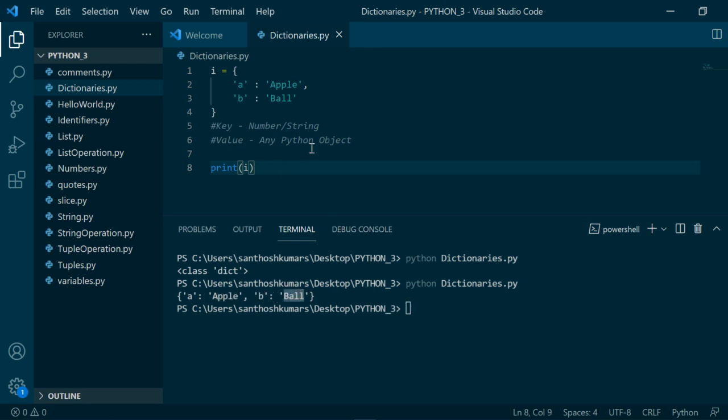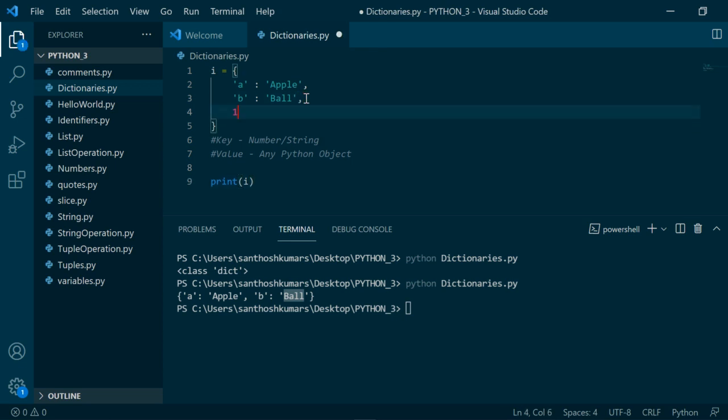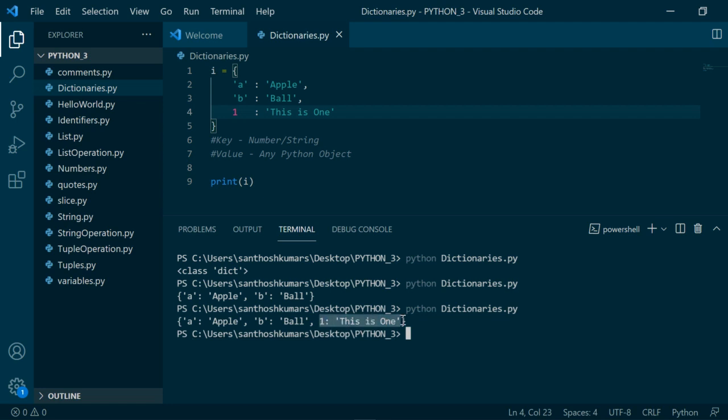This is pretty interesting, right? Now let's move ahead. I will use one as a key, then a colon, and here I'll say the value is one. Will this work? Let's see. Run. Of course, yes, it does work.